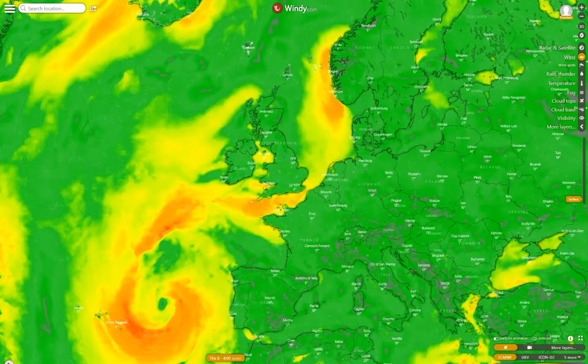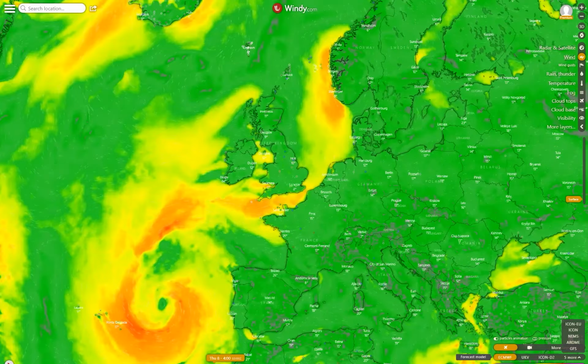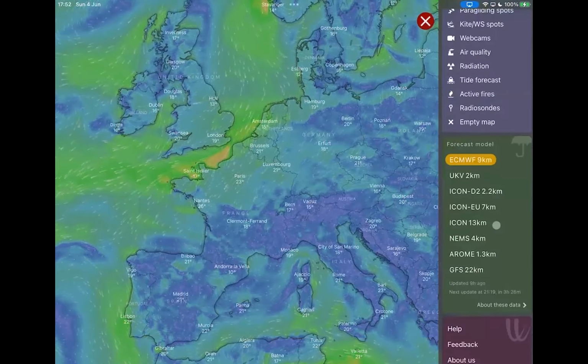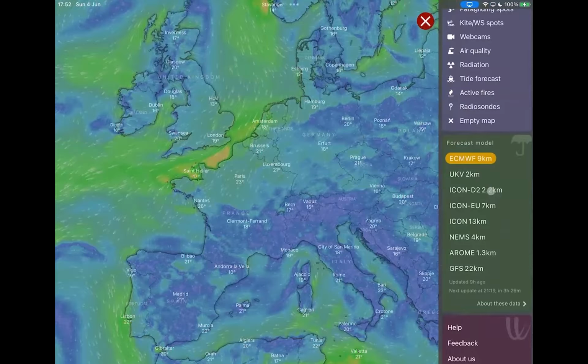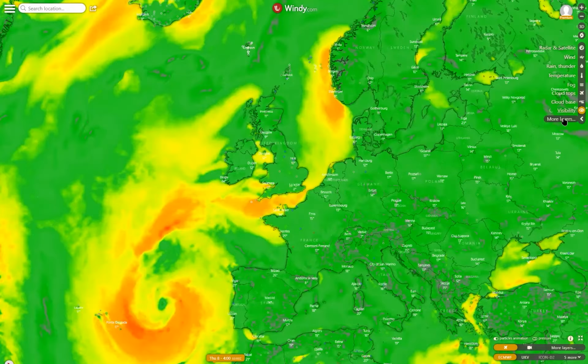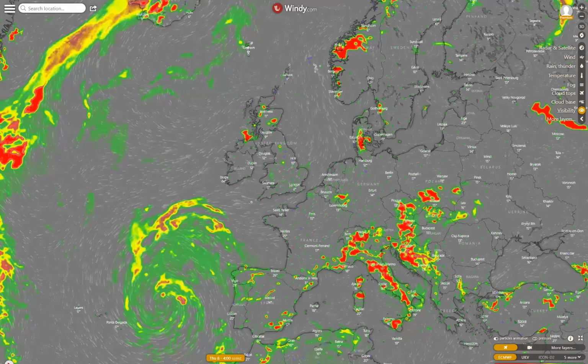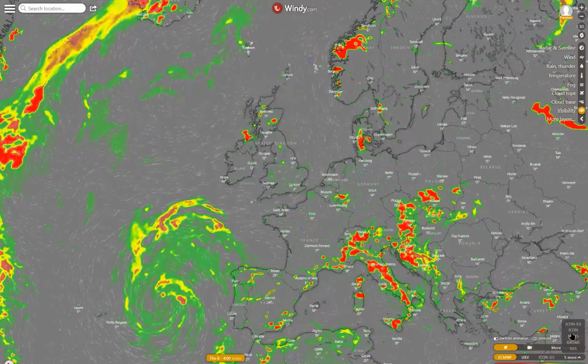You can choose between a number of computer models, that is to say, the various organizations around the world that provide forecasts. The main two are GFS and ECMWF. You pick between them here on the web page and here on the iPad. However, two of the principal measures we care about, visibility and cloud base, are only available on ECMWF.